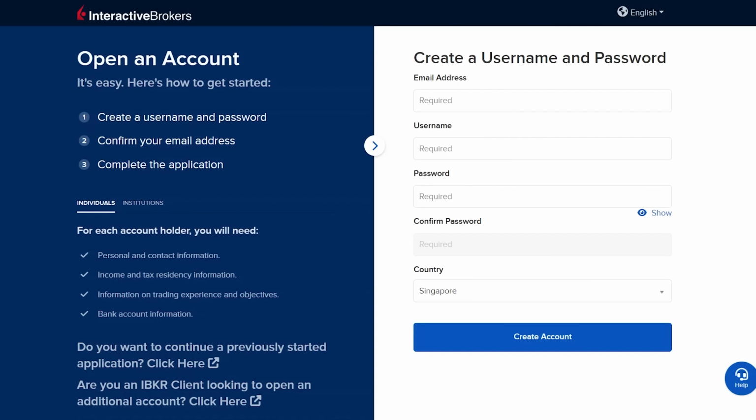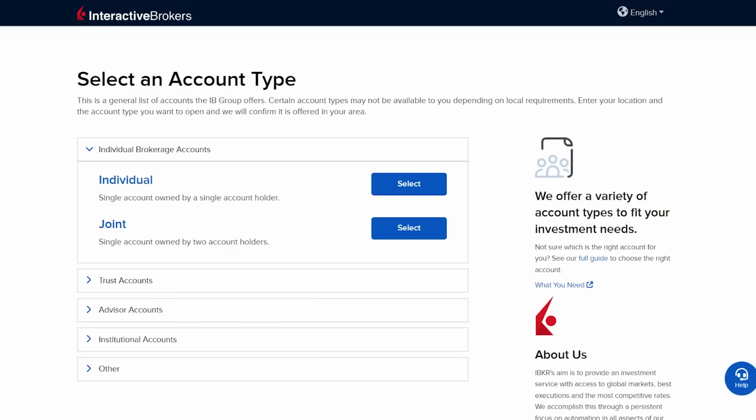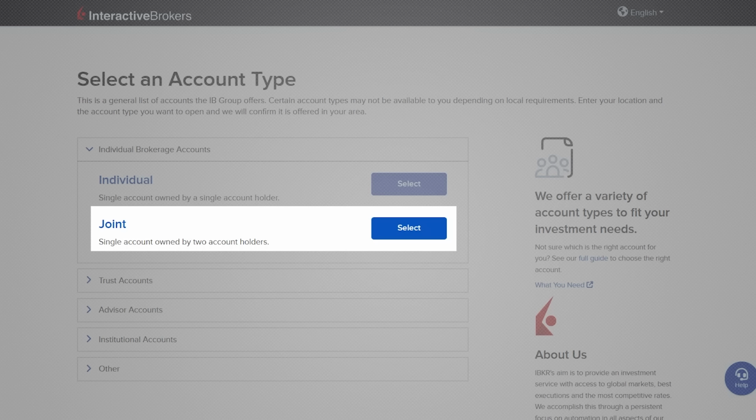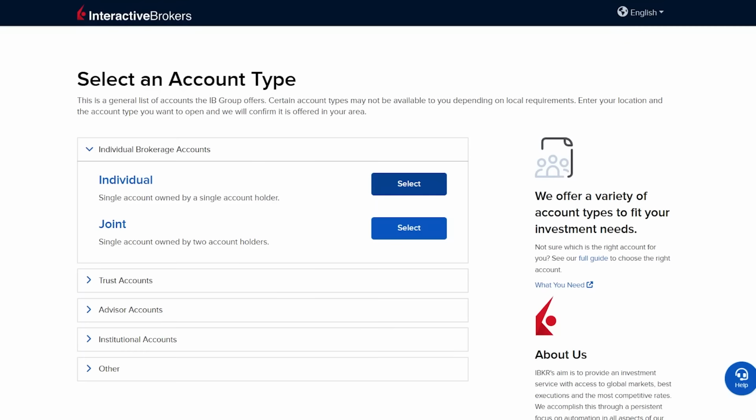Here, it's quite straightforward. Just fill in your email address, username, password, and choose the country that you are from. Then click Create Account. Next, you will need to select an account type. If you are using this account by yourself, choose Individual. But if you are sharing with your partner or someone else, choose Joint. Don't worry about this too much, as you can easily change this later on. So for now, I will just choose Individual.